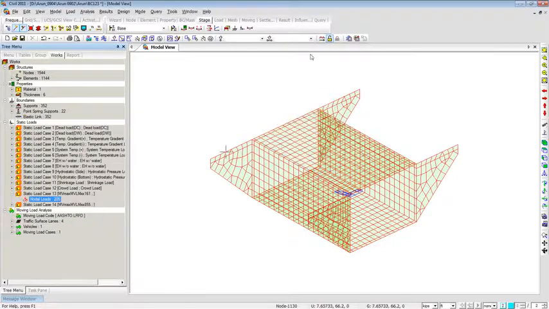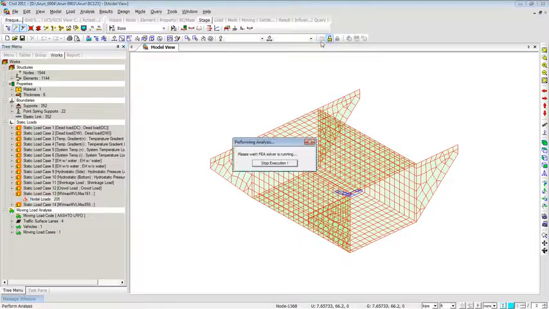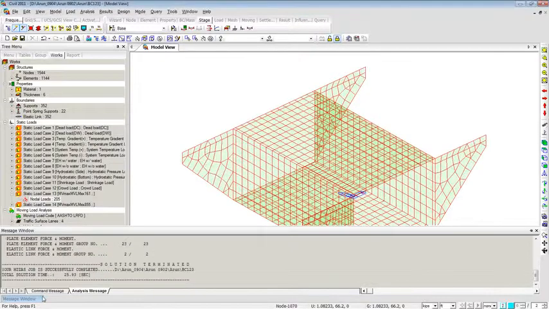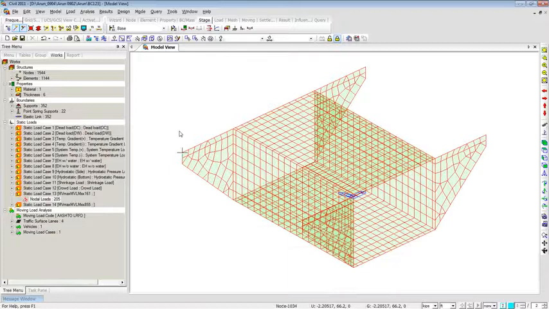Let me undisplay this and let me rerun this analysis, and I can afford to do that because the analysis time is less than half a minute. And you can see the analysis being run. And the analysis is completed now.